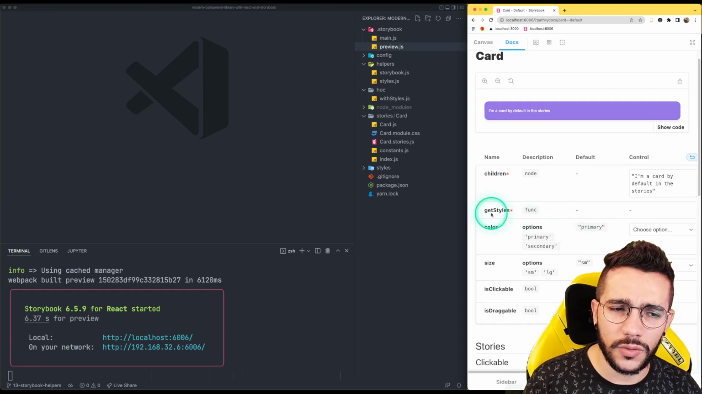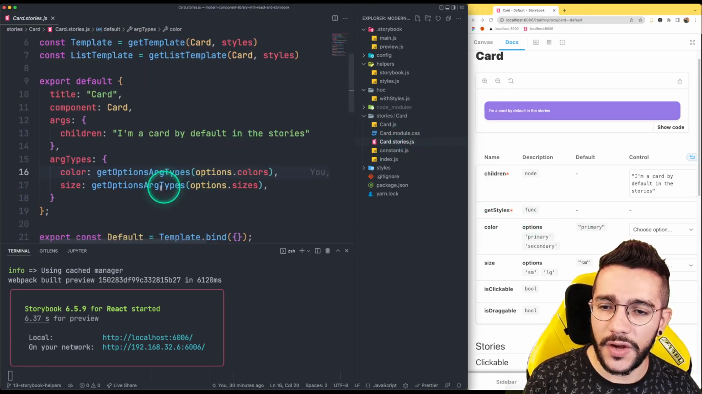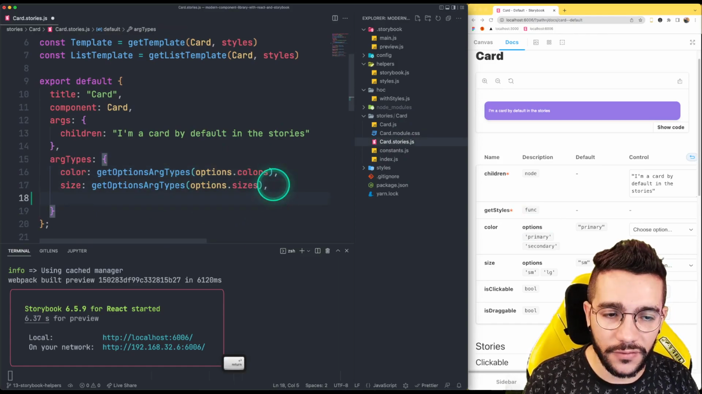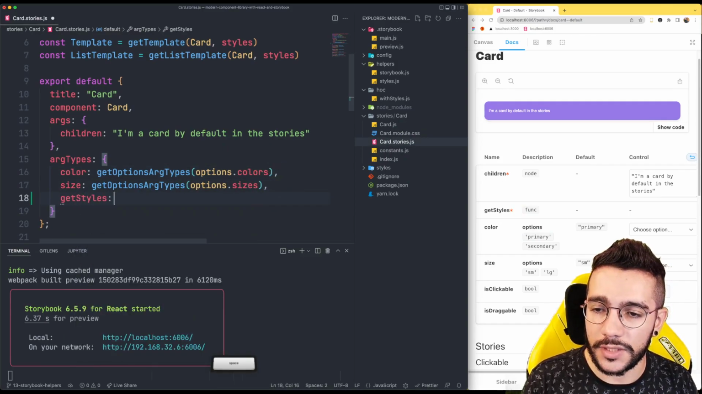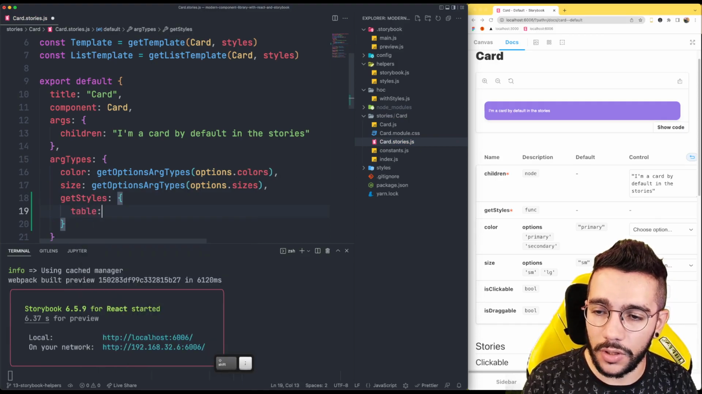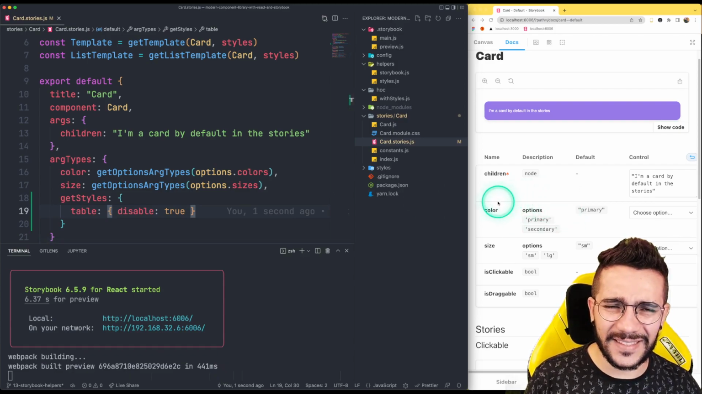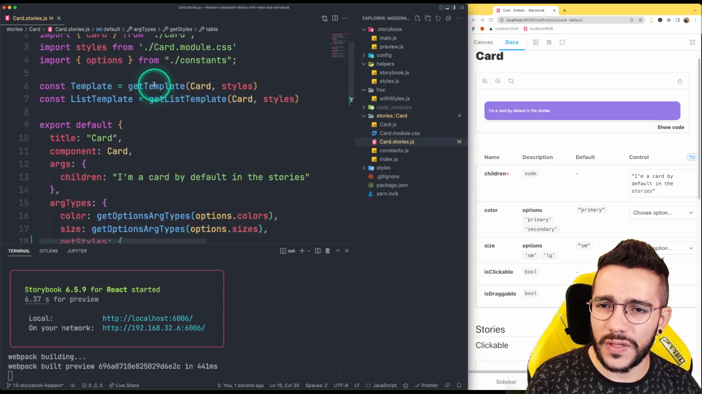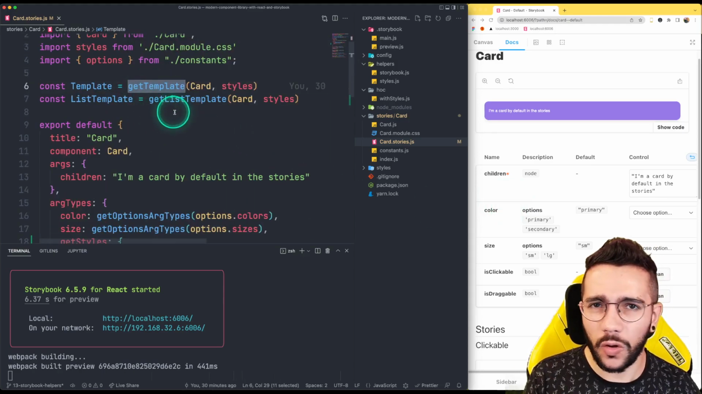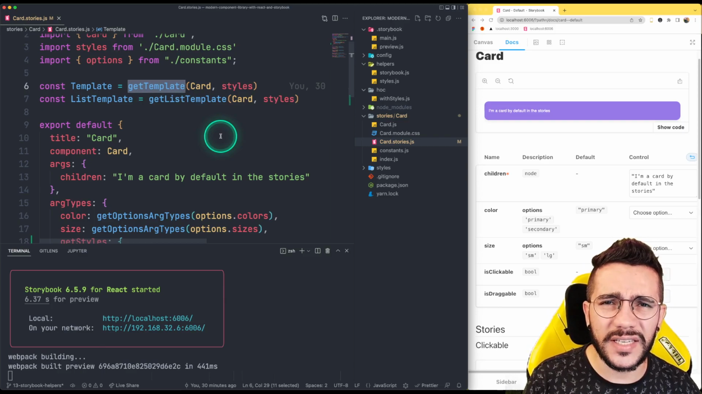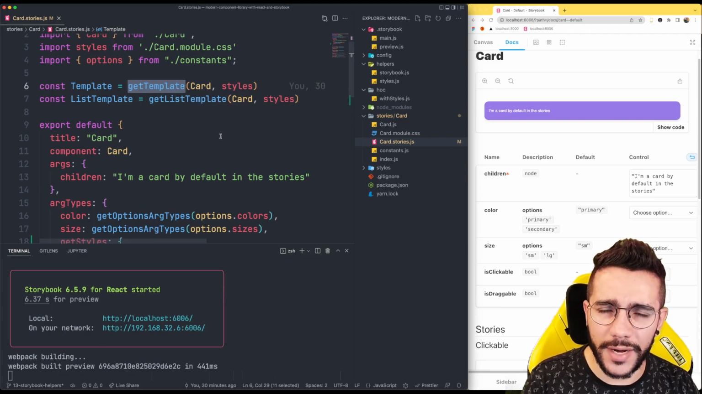This is going to be there anyway, and this is a function that the hog is going to inject. So there is a way to disable this, and we can go to the stories, and then here in argTypes, we can just define that the getStyles is going to be a table disable true. As soon as I do that, the getStyles is going to disappear. But the thing is, since we are using the get template and the whole configuration, this is going to be present in every story that we write.